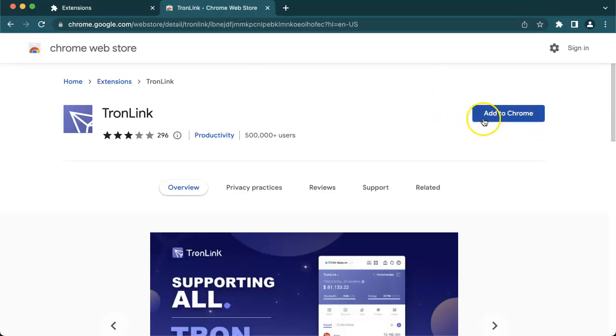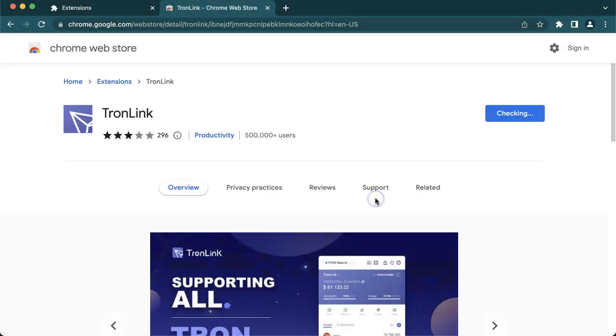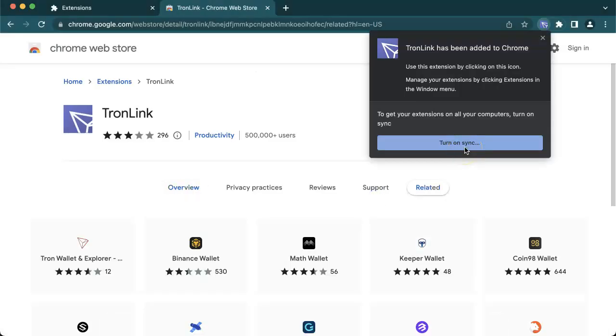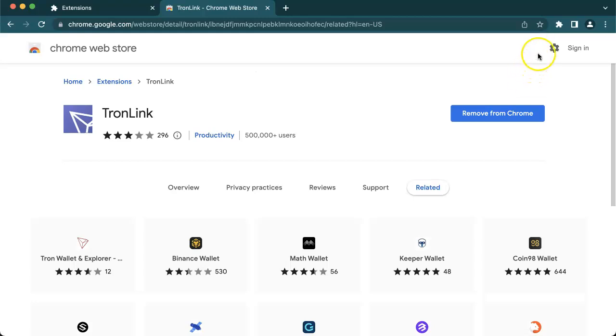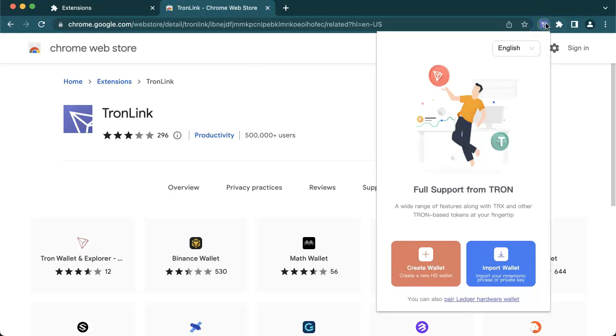And you find the Chrome link and you just add it. Add the extension. And you can turn on sync if you wish to go onto all your computers, but I'm not going to do that. Now I'm going to pin it to the board here, which is this little pin mark right here, so you can see it appears up here. And here we go. Just clicking on that, you can say, what do we want to do?